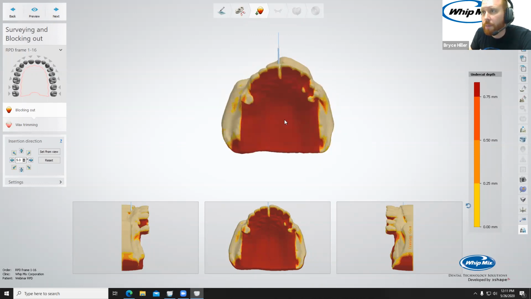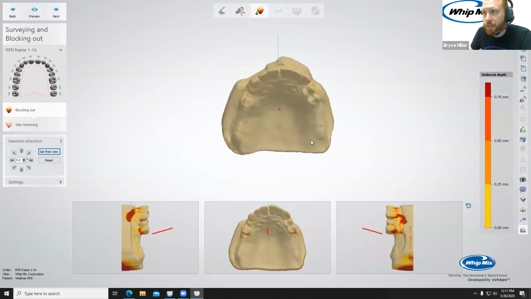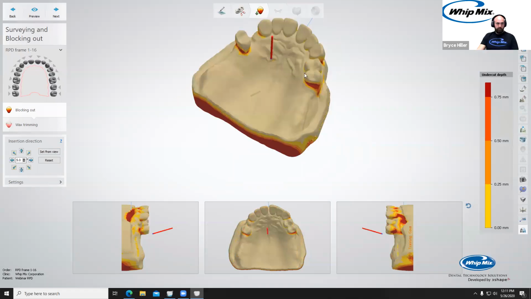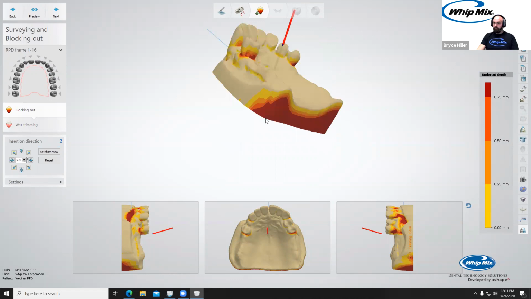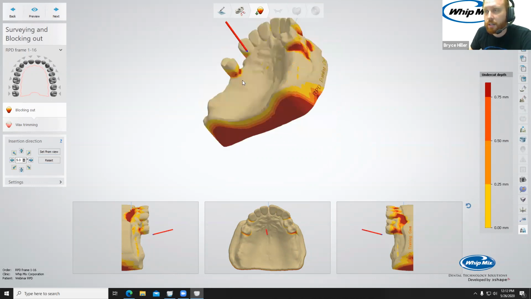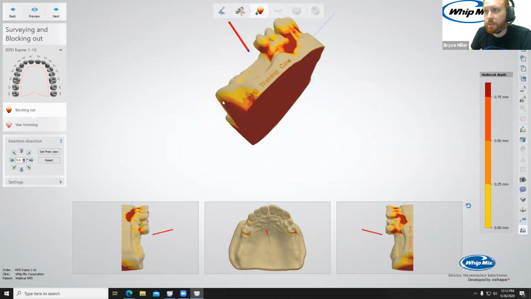The best way to do it is to find a view that you want to use for your path of insertion, and then simply click the Set from View button over here on the left-hand side. It's going to update those undercuts. If you want to change, you can do this as many times as you need to. We can change it again, and optimize that path of insertion.